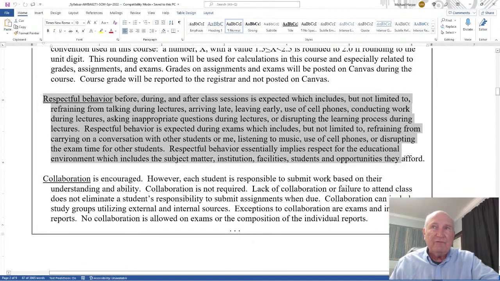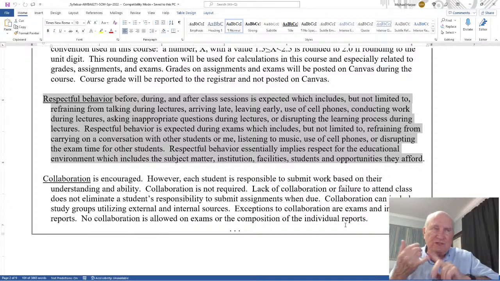Again, respectful behavior before, during, and after class sessions is expected, which includes, and I go through a list here, and essentially the whole key of respectful behavior is respect. Respect for the institution, respect for each other, respect for yourself, respect for the instructor, respect for learning. We're here to learn, and let's focus just on learning. If you have other issues, handle them outside of the university, outside of this course, outside of the class. We are here to learn.